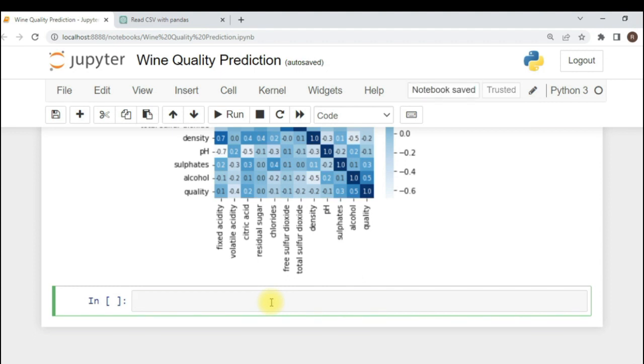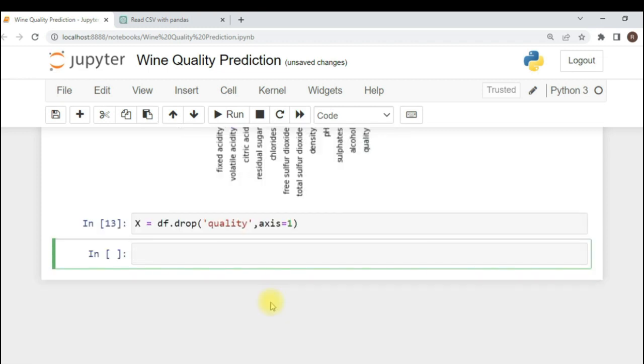The target will be quality. So we are trying to predict the quality of the wine, so that will be the target variable. In the X, which is all our independent features, we do not have the target, so we'll drop it from the X. So I'll do X equal to df.drop, and over here I'll drop the quality column, with axis equal to 1.